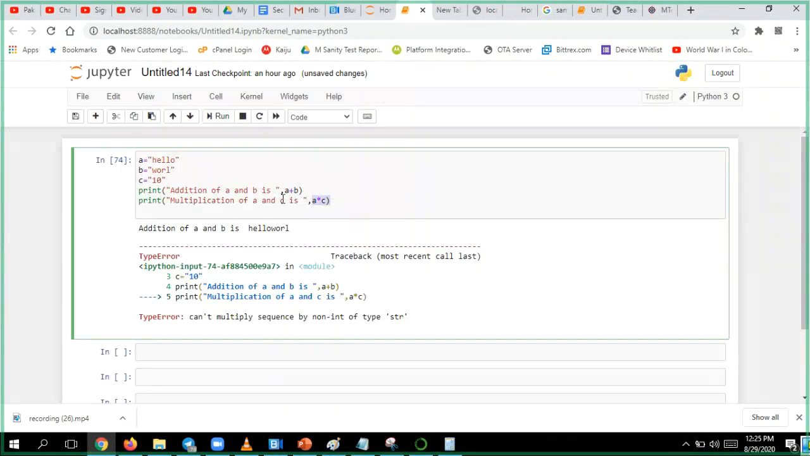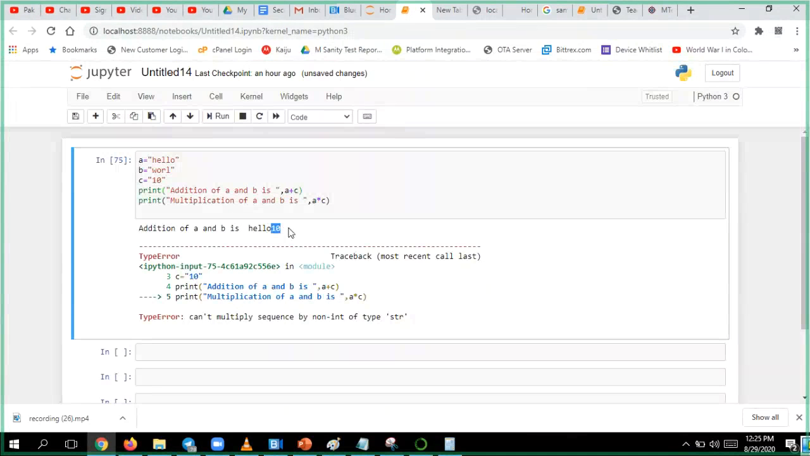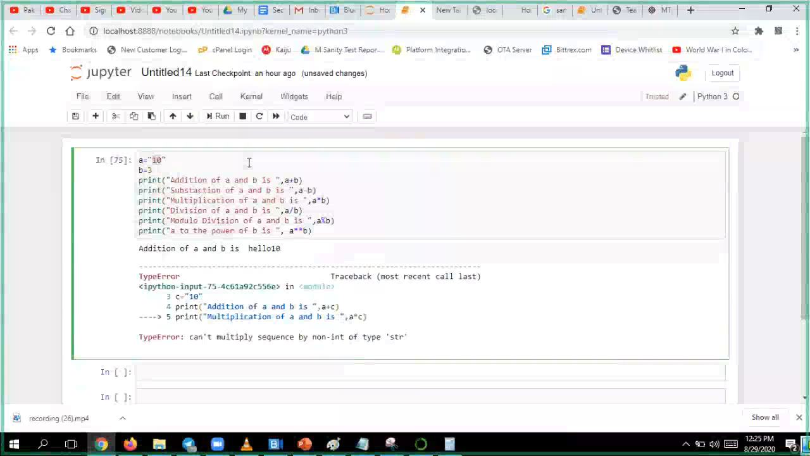But concatenation of A plus C will also happen. It's not an issue. A plus C will give you no issues. See, it is hello 10 added. So this is something which you should be aware of, like how the arithmetic operator behaves differently in different circumstances.